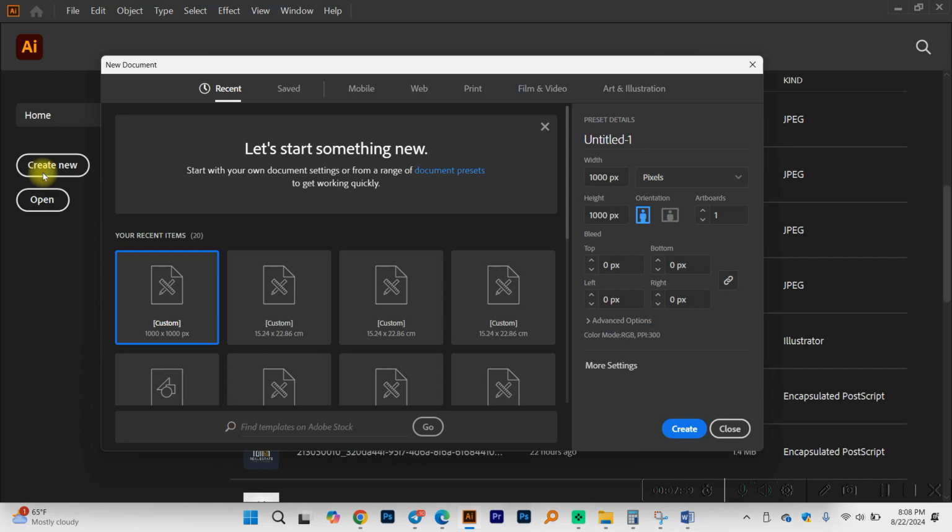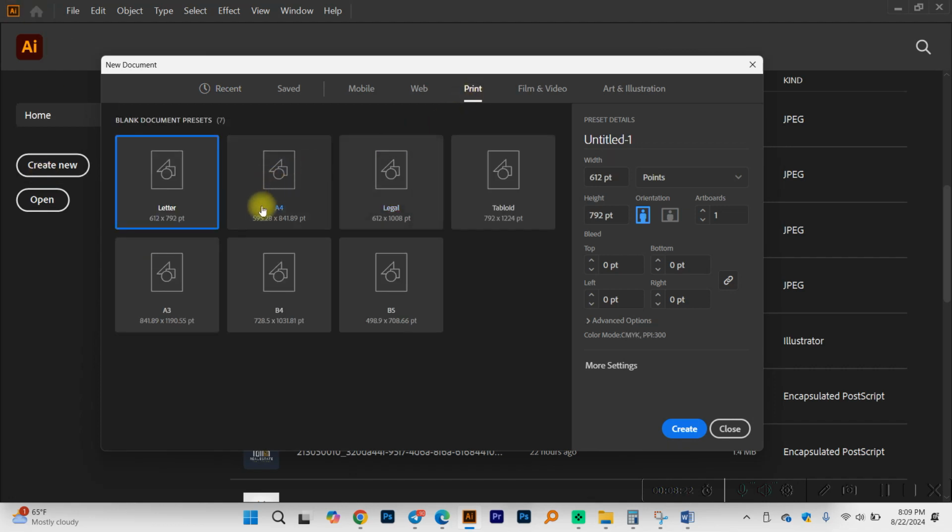A4 is the most standard document used when it comes to printing or even graphic design in general. I believe everyone knows the size of an A4. True or false? Exactly. Now, if you come to the print tab over here, you will find a few options: letter, A4, legal, tabloid, A3, B4, and B5. I want to click on A4. When you click on A4, click on this drop down over here and change this to centimeters.